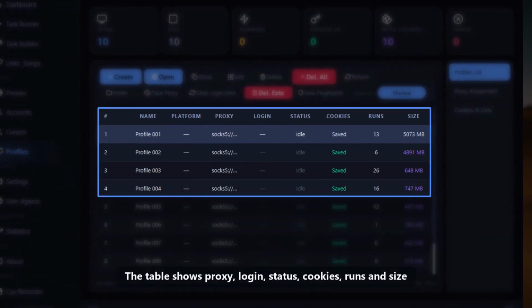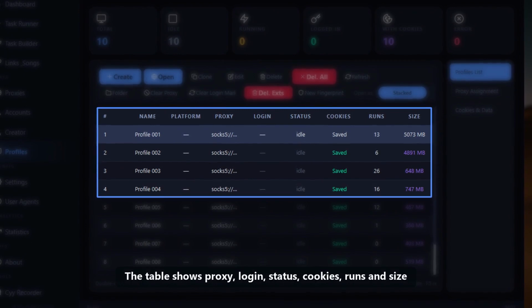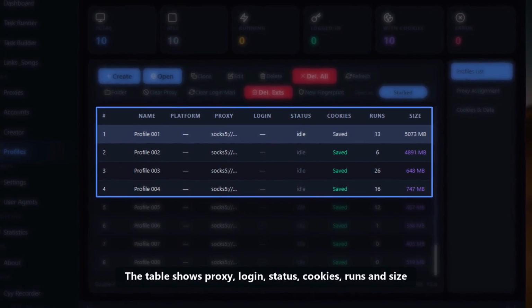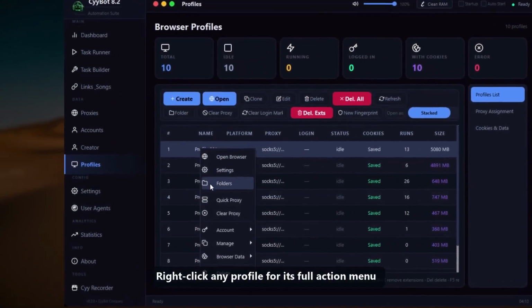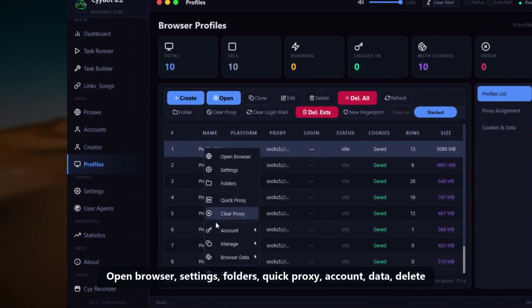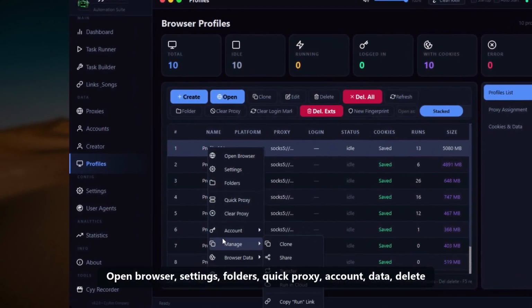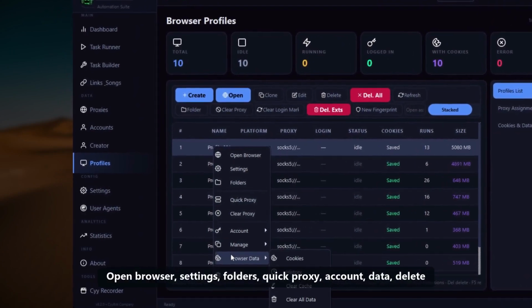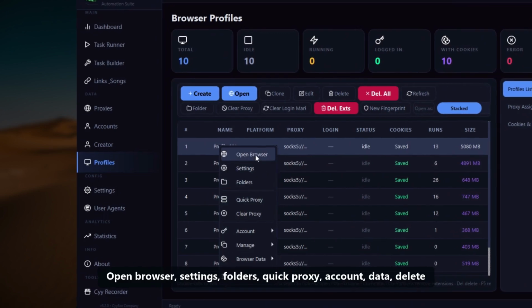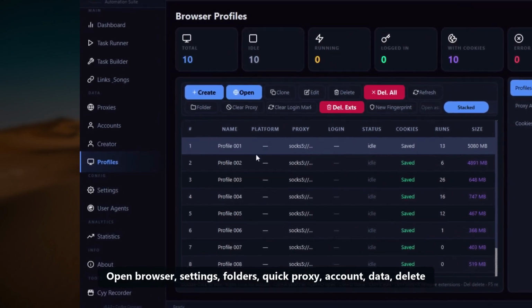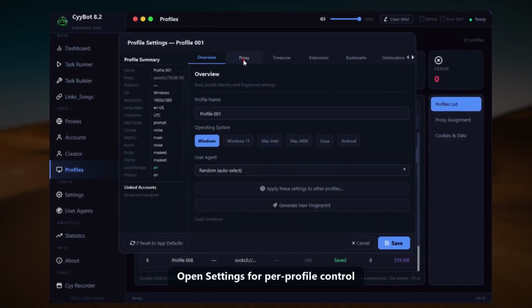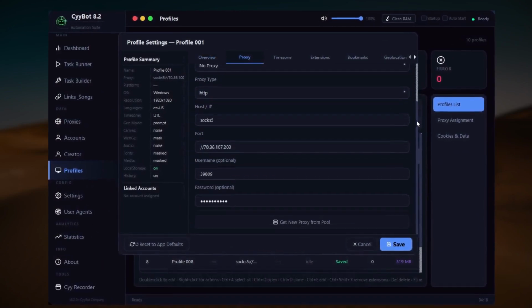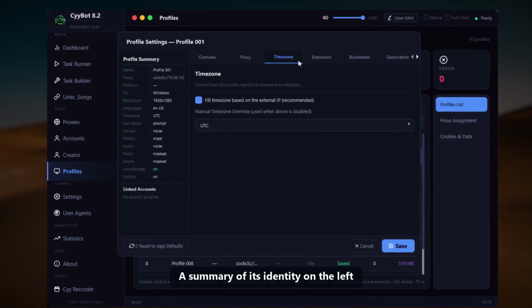The table shows each profile's proxy, login status, cookies, run count, and disk size. Right-click any profile for its full-action menu. Open the browser, jump into its settings, organize it into folders, assign a quick proxy, manage its account and browser data, or delete it.